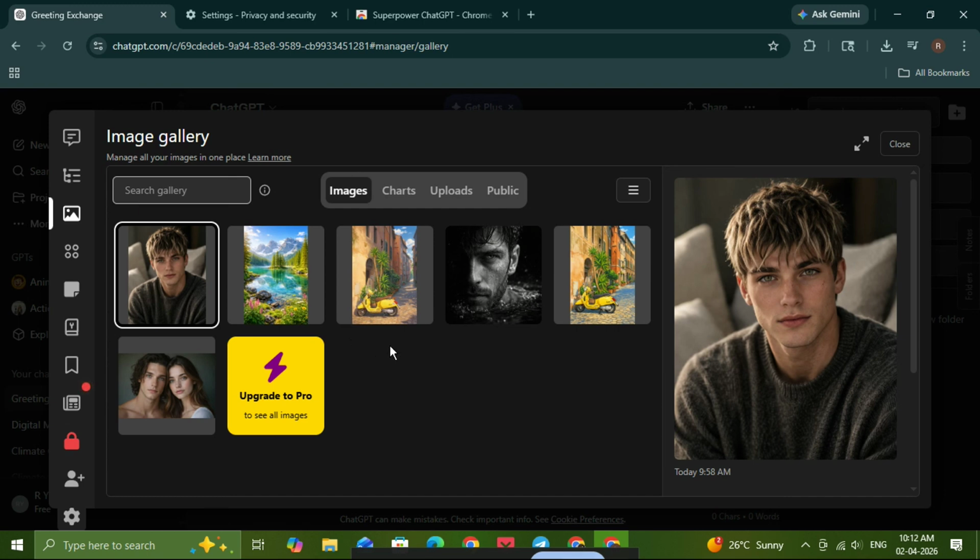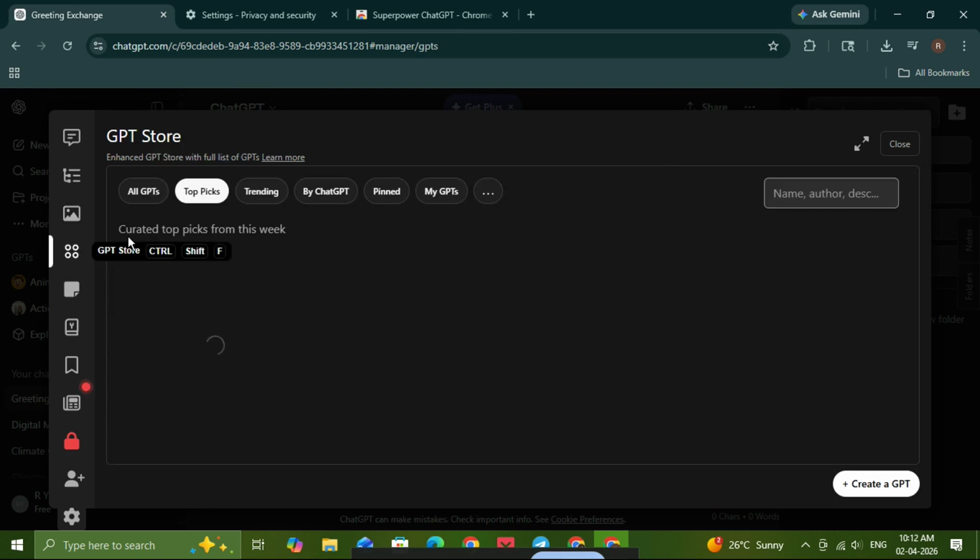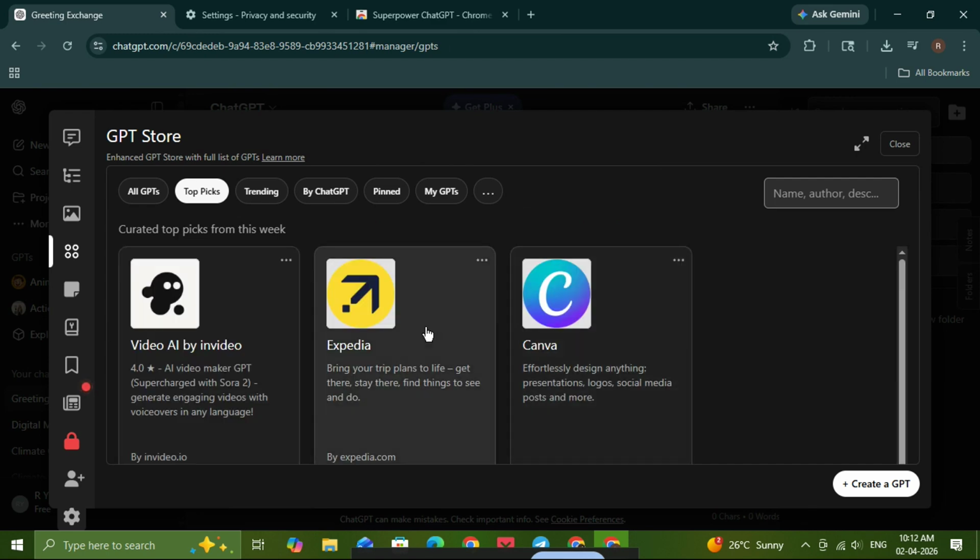You can also click on GPT Store to install more tools and explore additional GPT options. This helps you customize ChatGPT based on the type of work you do. Whether you need help with writing, brainstorming, summarizing, or organizing, the store can give you more specialized options.